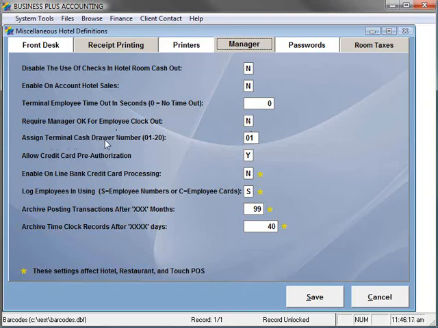The assigned terminal cash drawer number 01 through 20 allows you to have multiple terminals with cash drawers and then to count out those cash drawers at the end of the day. So as each transaction is closed, each monetary transaction is closed, the software logs the terminal ID of the current station so that at the end of the day you can count out and it knows how much money should be in each of the cash drawers that are on your network.